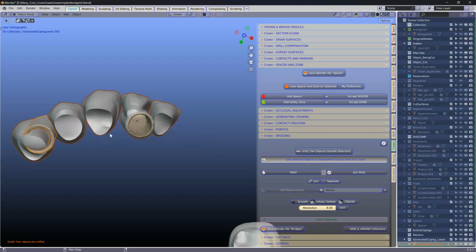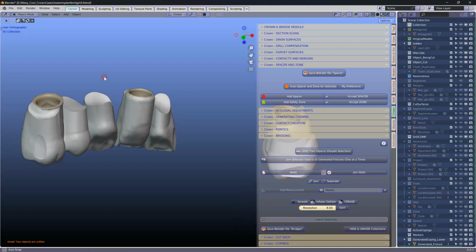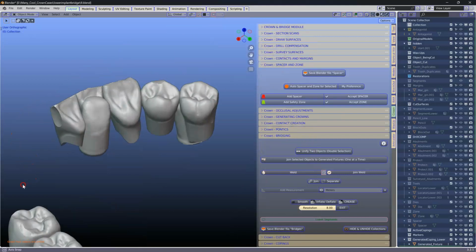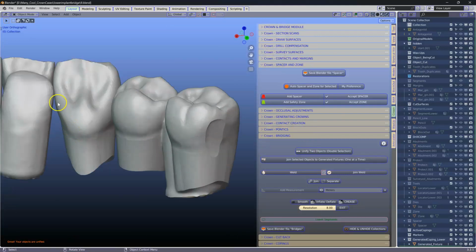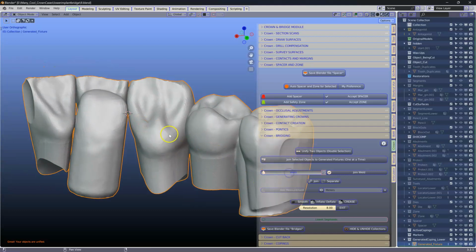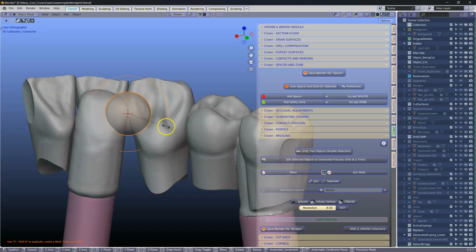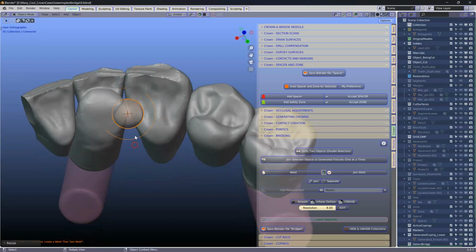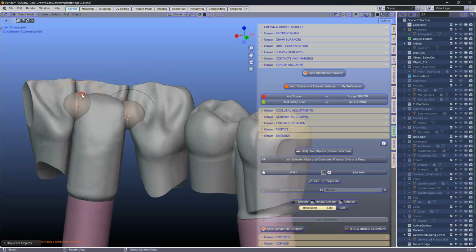Alright, now we can see that we don't have enough strength over here. We're going to flip it over, shift right click to place our cursor, and click on join weld. And this is like wax, S to scale, G to grab, and it'll stick to your object. Shift D to duplicate, and you're going to add this wherever you think you need strength.